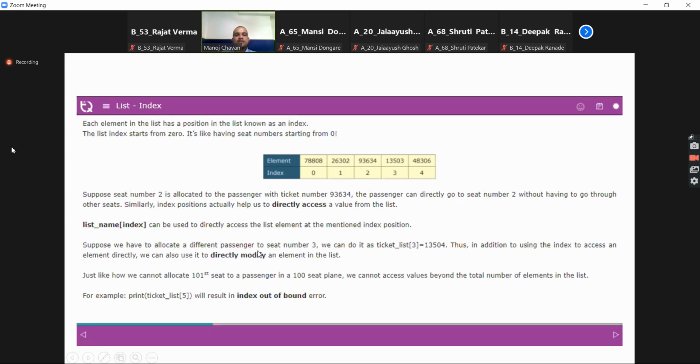Now suppose we have to allocate a different passenger to seat number 3. We can do it as ticket_list[3] = 13504. Thus, in addition to using the index to access an element directly, we can also use it to directly modify an element in the list. Just like how we cannot allocate the 101st seat to a passenger in a 100 seat plane, we cannot access values beyond the total number of elements in the list. In case you do that, you are going to get something called an index out of bound error.